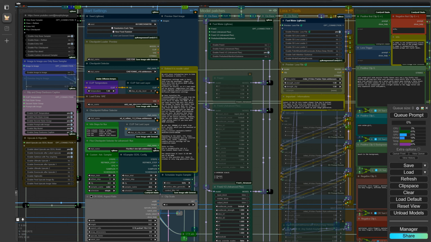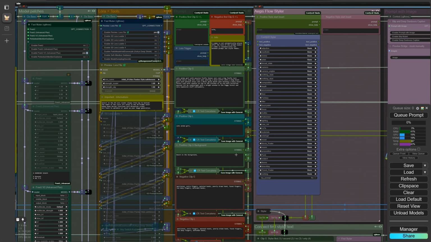compatibility. When you press 2, you'll see this view focusing on the prompt group.